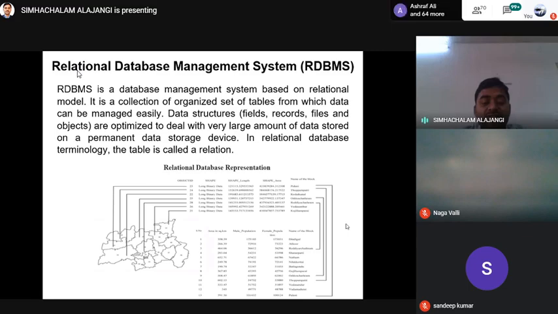This is also important, friends. Many times the 2 marks question has to come: What is the RDBMS? Relational Database Management System. Please go through this Relational Database Management System. This is also very much important.